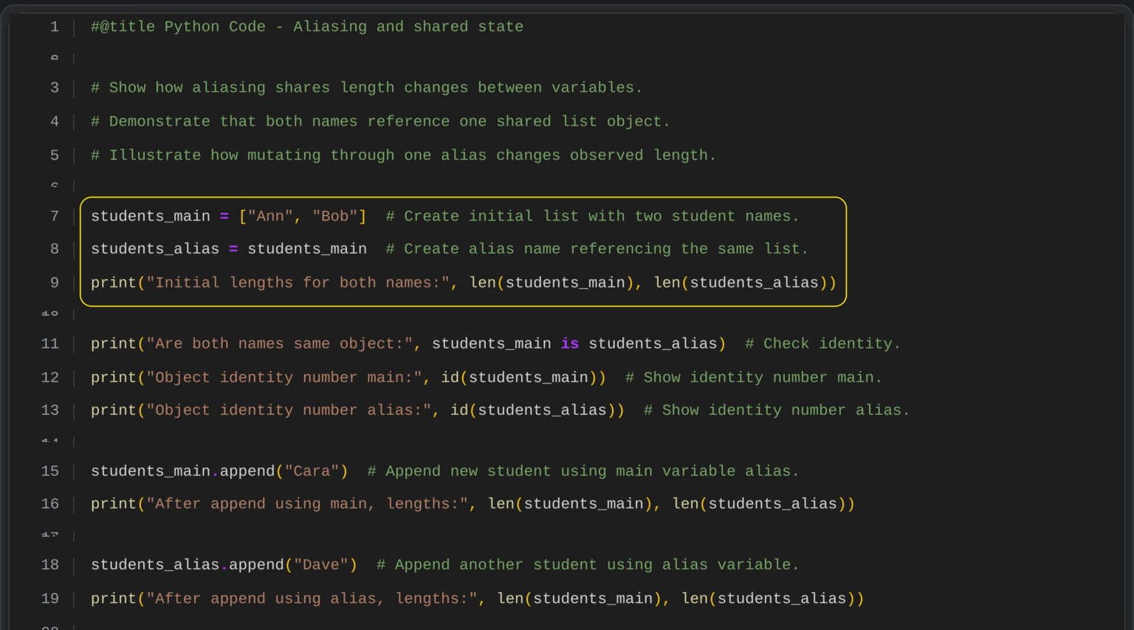We create a list of student names and then assign that same list to another variable, so both names refer to the exact same list in memory. When we check their lengths, they match because there is only one underlying list object. This situation is called aliasing, where two different variable names point to the same data. As a result, any change made through one name will automatically be reflected when we access the list through the other name.